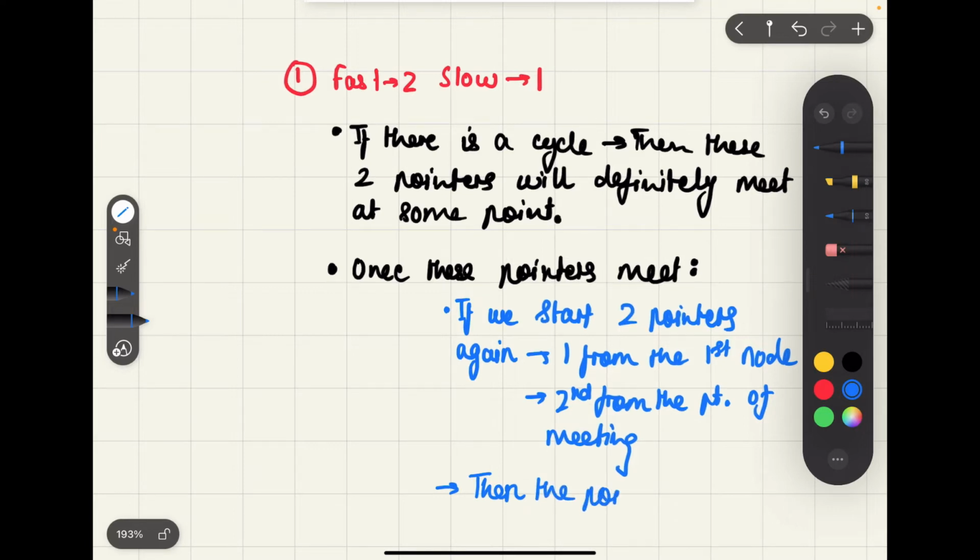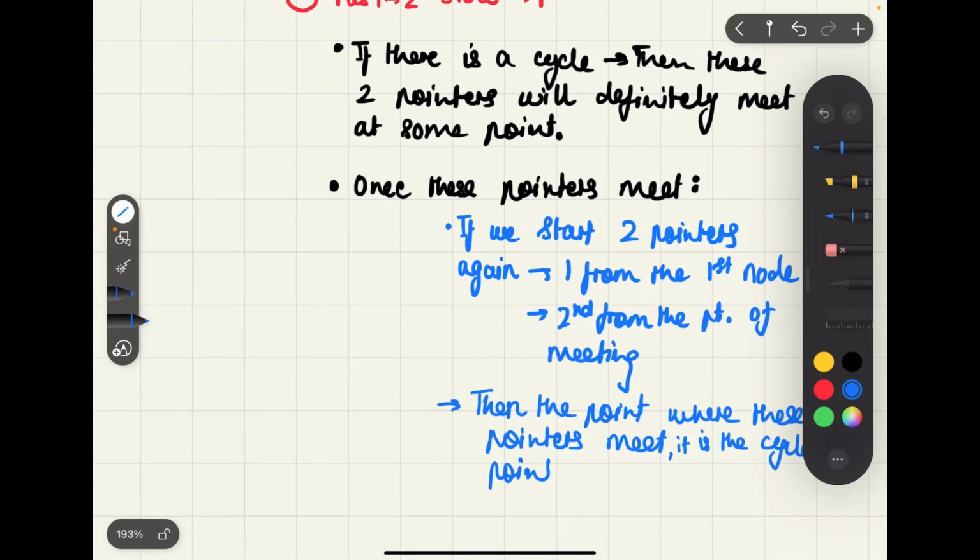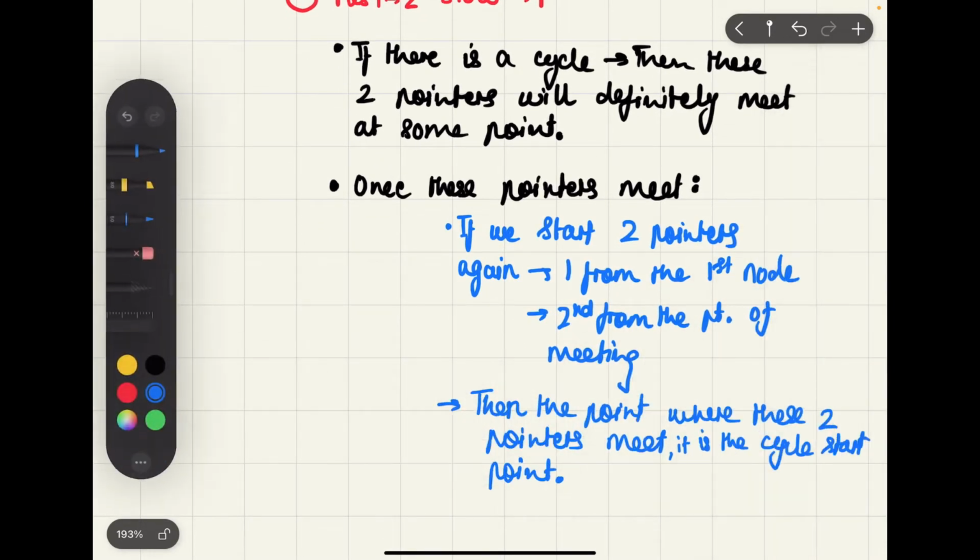the point where these two pointers meet, it is the cycle start point. So when we start these two pointers, they will definitely meet again, and the point at which these two pointers will again meet will actually be the start point of the cycle.